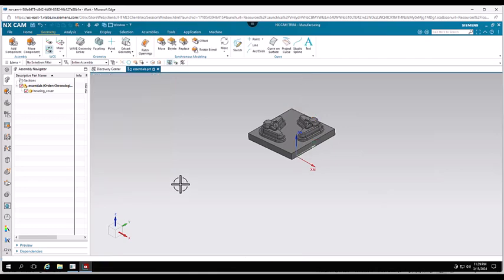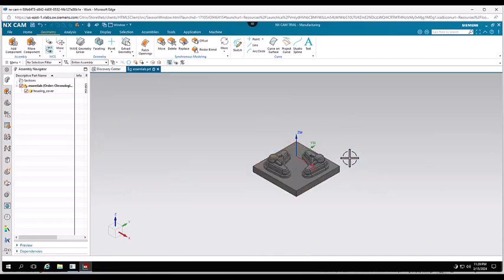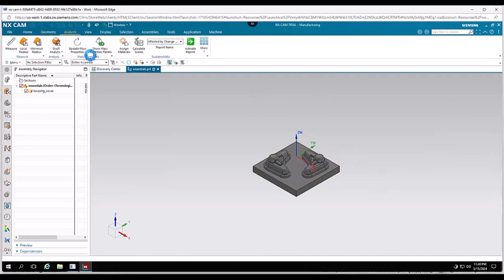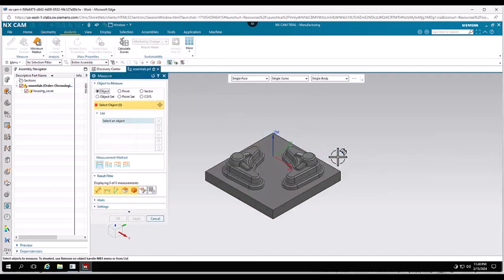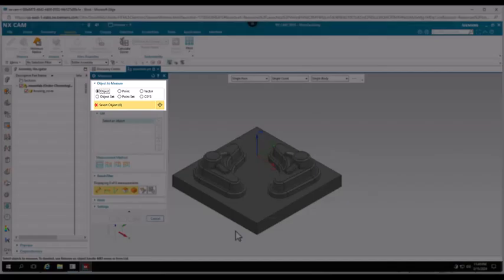Now, the next thing that I want to take a look at is the measure command. So if you want to interrogate a model, this is the command you're going to want to use. That's located under the analysis tab inside of the measure group. Clicking that's going to bring up your dialog box, and you've got a few different options to choose from. You can measure between objects, points, along vectors, or use the CSYS.